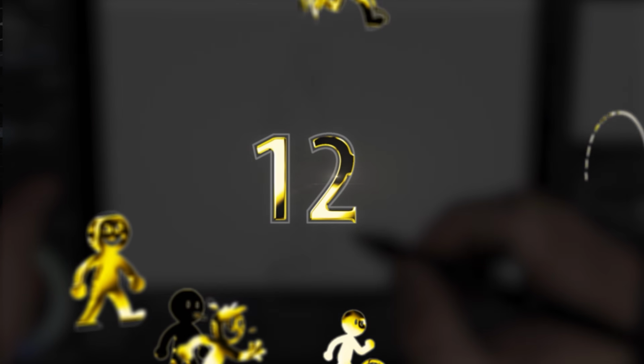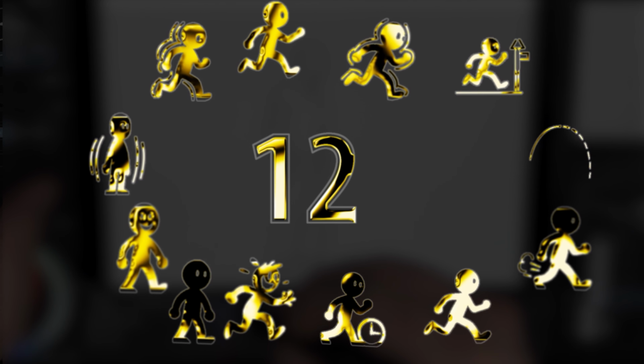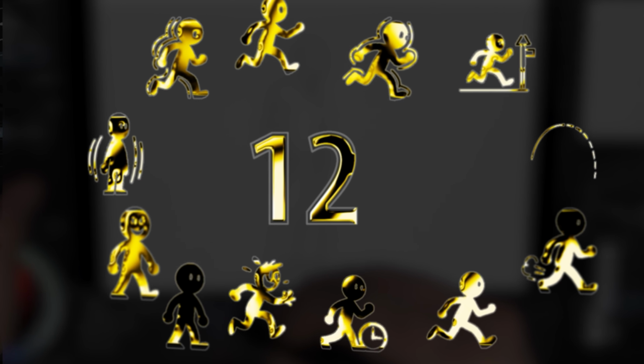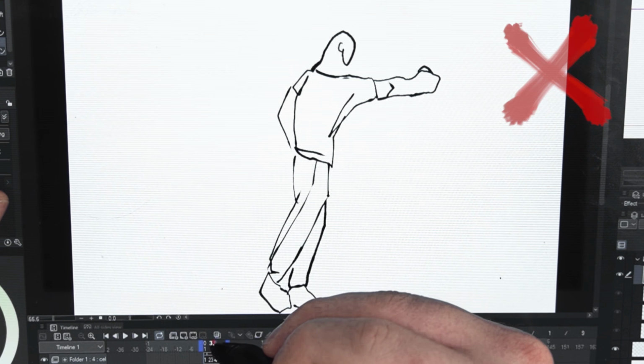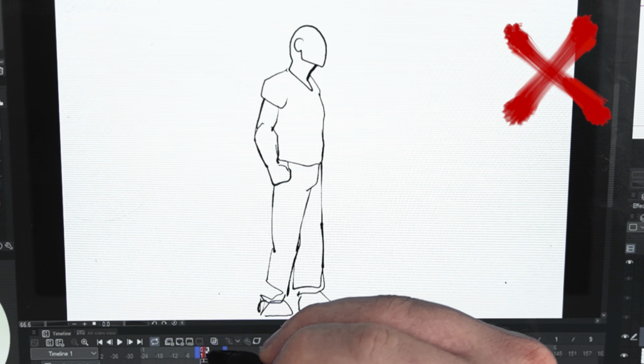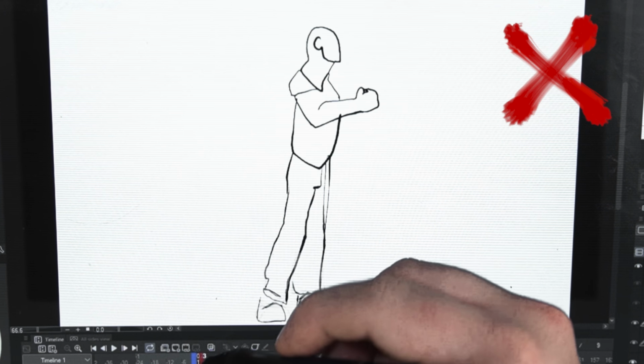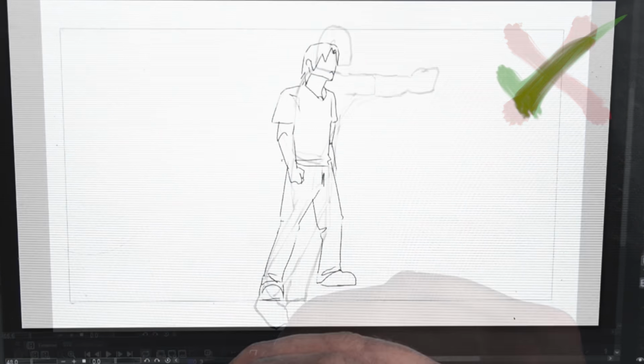There are 12 golden rules of animation that you need to know if you want to animate yourself. If you ever tried animation before, you know how hard it is to make something look good. But with these 12 principles, you basically have a checklist of things that you can apply to your animation to get a whole lot better.